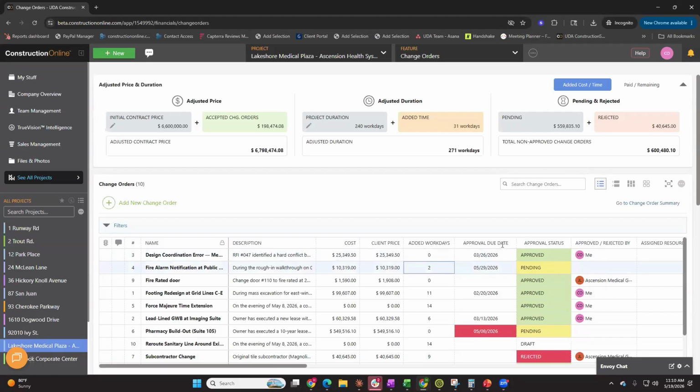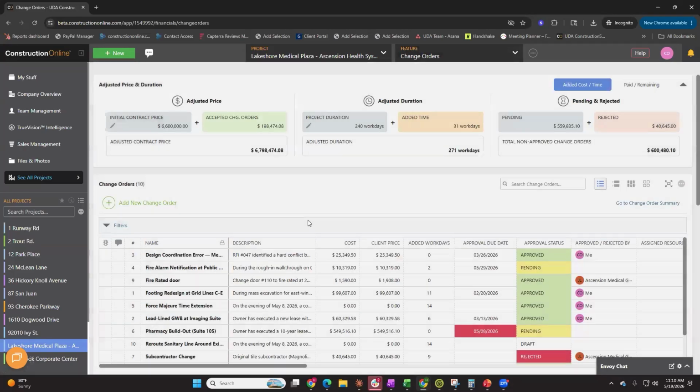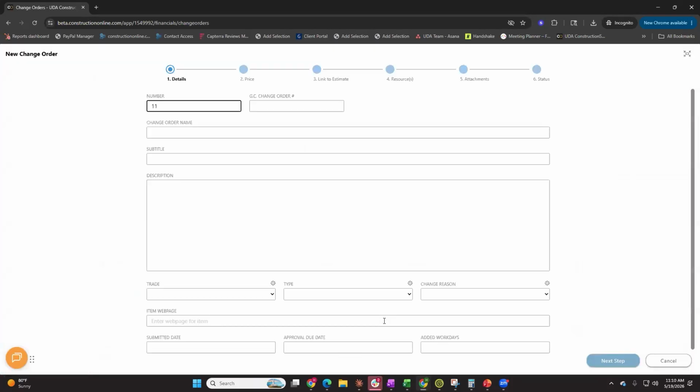I have jumped into one of my projects and I've headed to the change orders feature, which here is under financials. And then from here, I know it's a pretty smooth process for creating those change orders. Yeah, absolutely. So all you have to do really is hit add new change order. And I'm really glad that you bring up how easy it is, because it is genuinely one of the easiest things you can do in Construction Online is to document those changes.